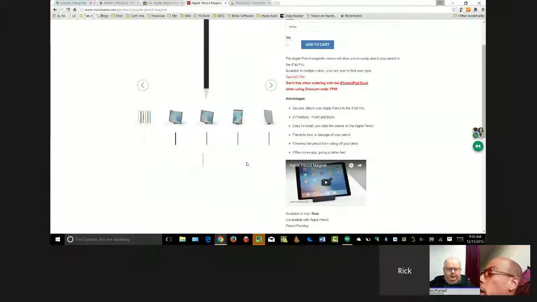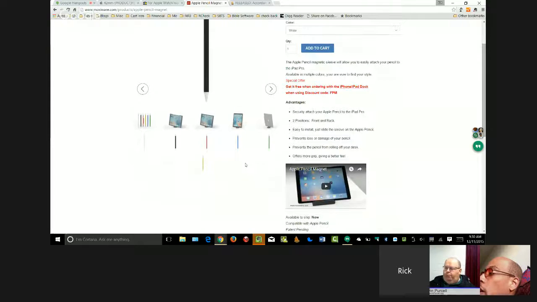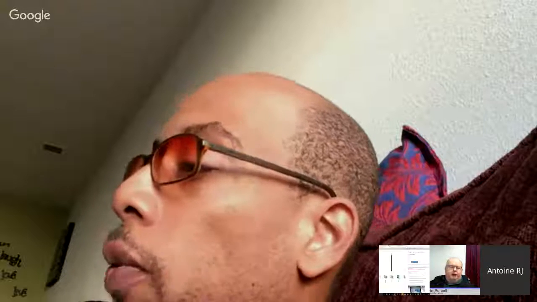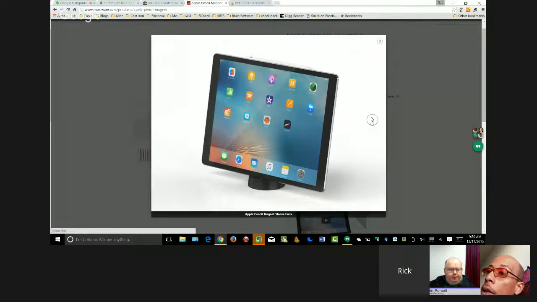Does it say anything about how well it'll stick with the keyboard case installed? Will it still stick to it? I don't know. It doesn't say, but a lot of those kinds of accessories with the iPad, when you have one of Apple's cases or another case attached to it, don't really work right. I guess it's sticking to the side. Yeah, here's one where it looks kind of like it's sticking to the side, so maybe that.